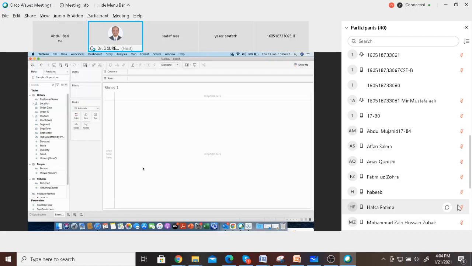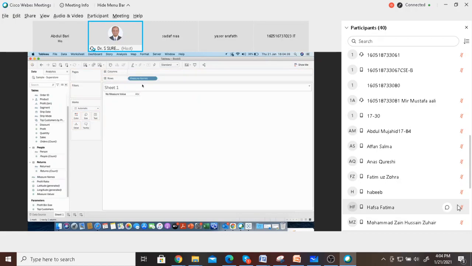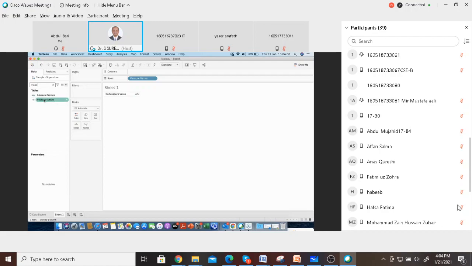Pull in your data set, and first drag your measure names, which you will find here. Drag your measure names and put them on the row shelf. So you get something of this kind, with no measure value. After this, drag the measure values, which are over here. Where is it gone? Measure names, and where is my measure values? Okay. Yeah. Drag your measure values and put them on this text.